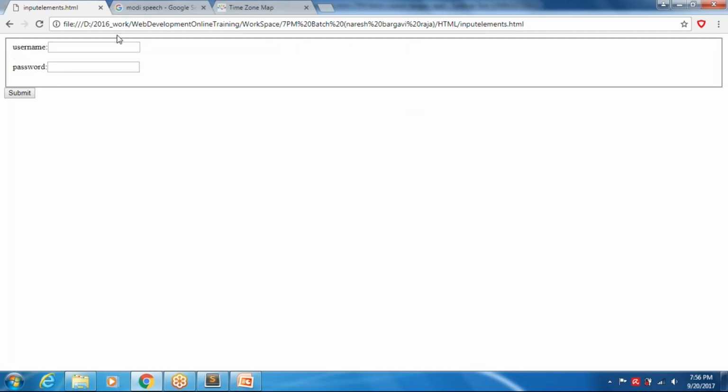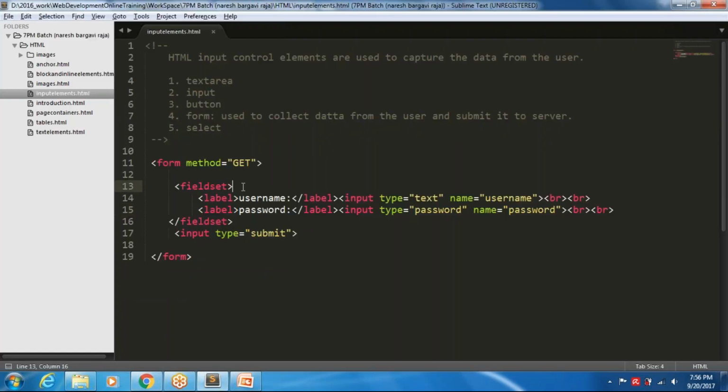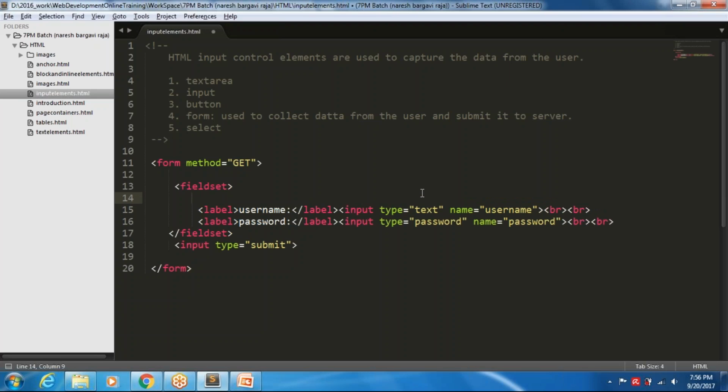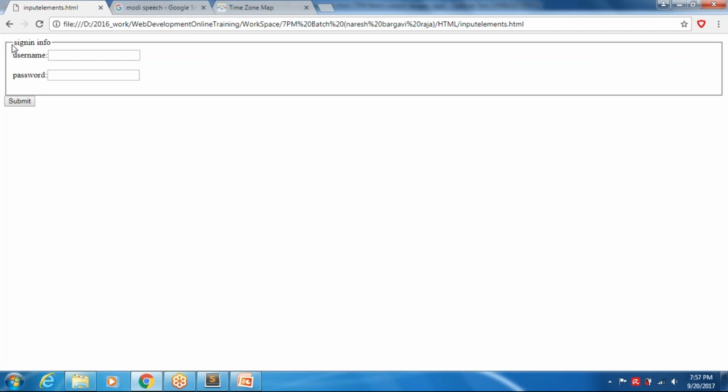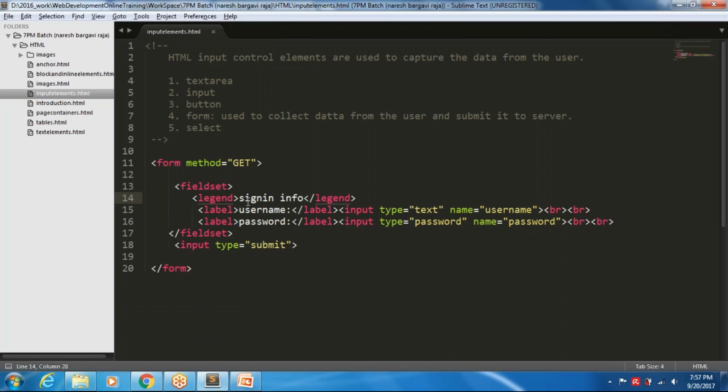See, that was placed in a simple rectangle box that was separated. You can add one more element, the legend, something like sign in info. See, you are getting a sign in info label on this particular rectangle box. That is possible with fieldset and legend.